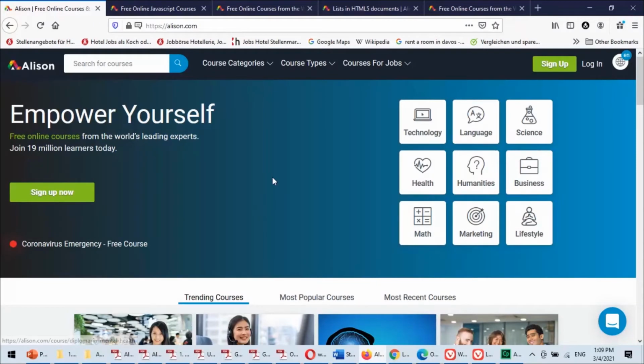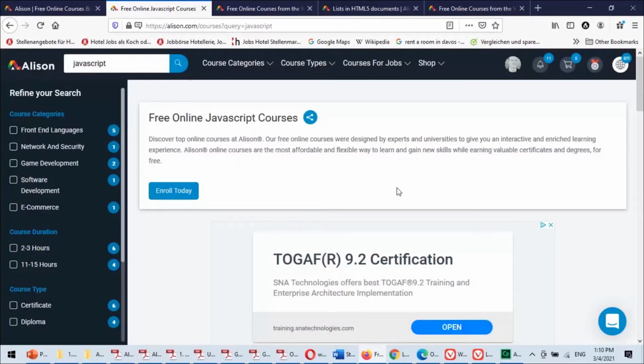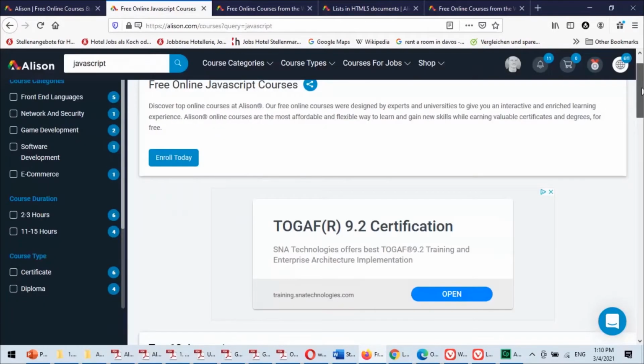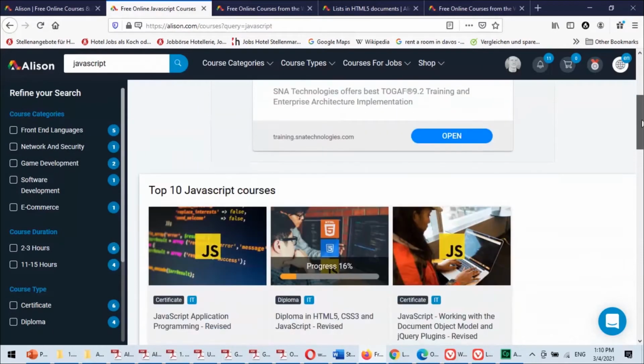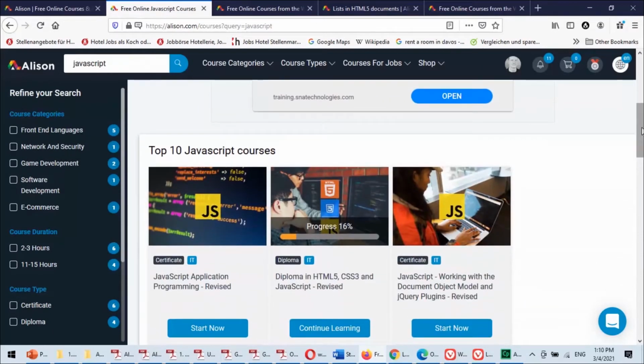So Alison looks like this. You can see on the right-hand side there are different subjects as well, and quite a good few of them. I searched for the JavaScript courses, so I have these windows open, and if you scroll down, you can see all these courses here. It has diplomas and certificates, so it's 10 courses, and they're getting new ones.